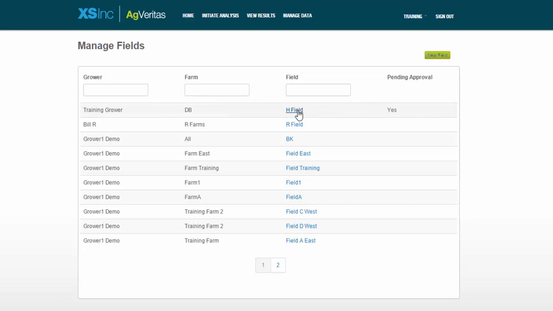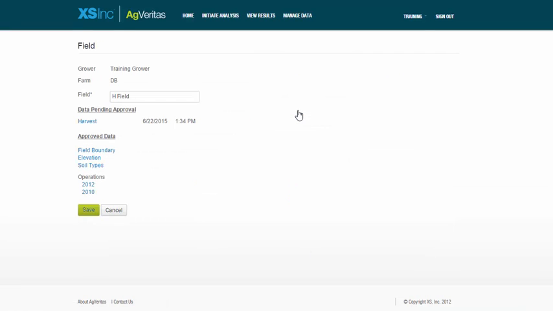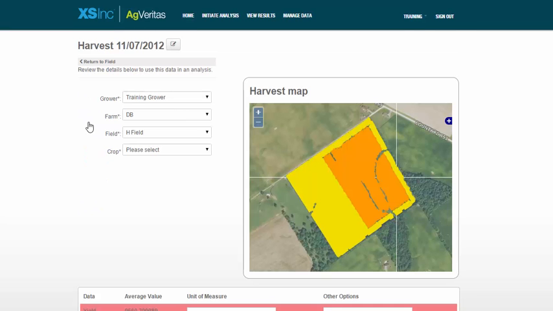So I'm going to click on the field name, and it's going to take me to the Fields page where all of my data is stored for that field. Now you'll notice that under Data Pending Approval, I see my harvest layer that I loaded in the last video. So I'll click on that to review and approve the layer.